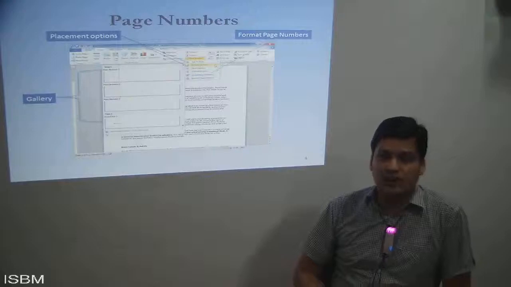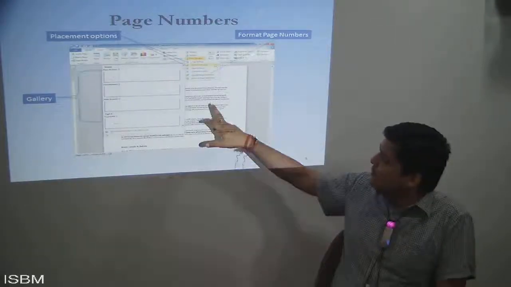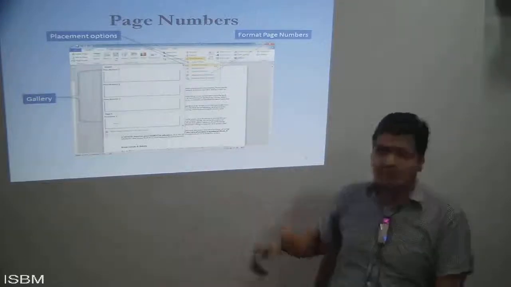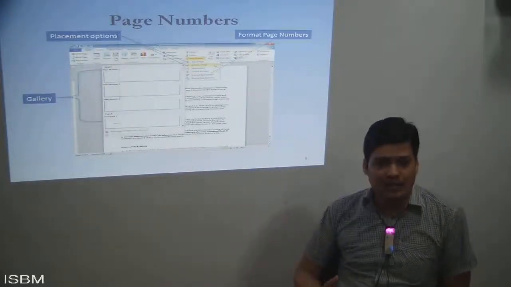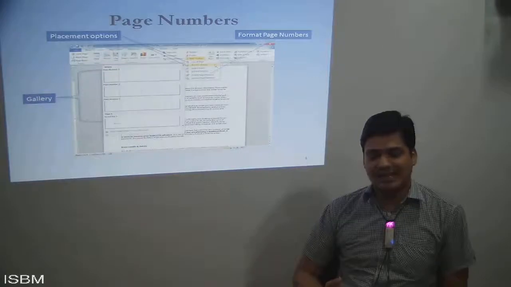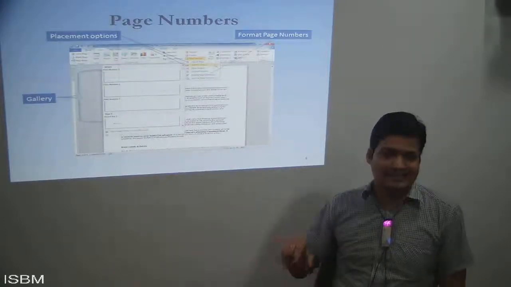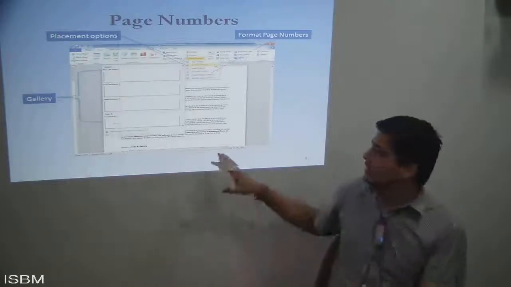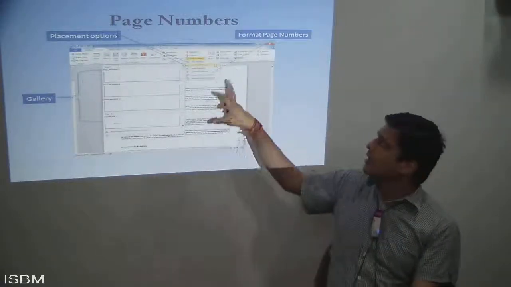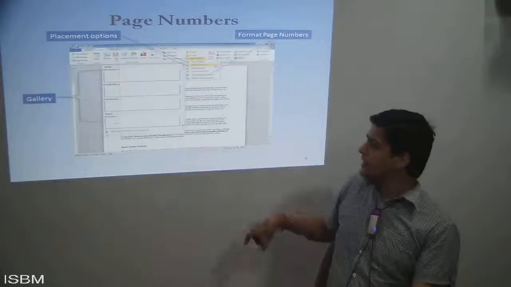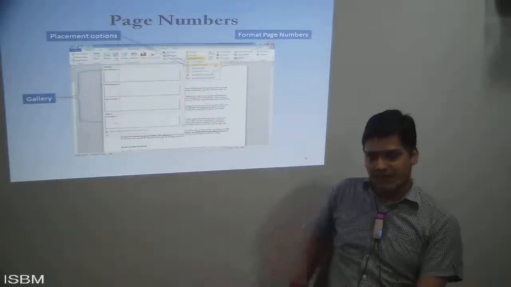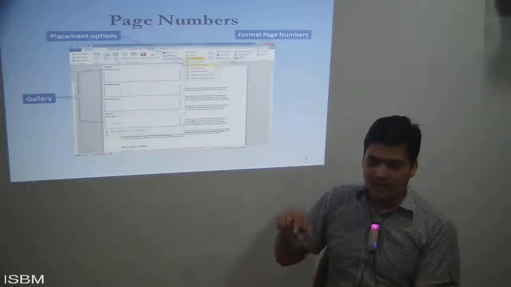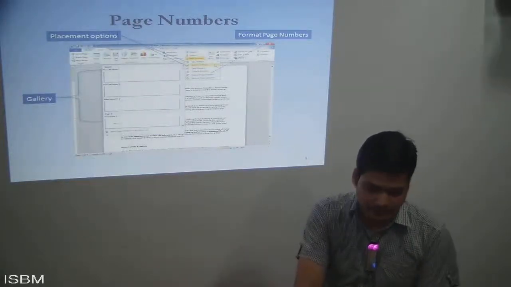There is also the format page number option, in which we choose the format we want to give. Either you want to give it in numeric or in Roman. So in which format you want to give, with the help of format page number you can give either in the form of 1, 2, 3, 4, 5 or in the form of Roman characters.